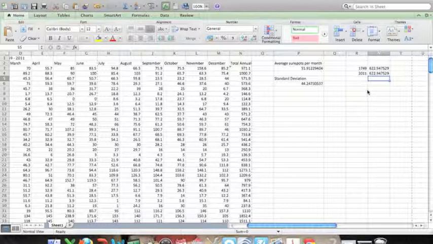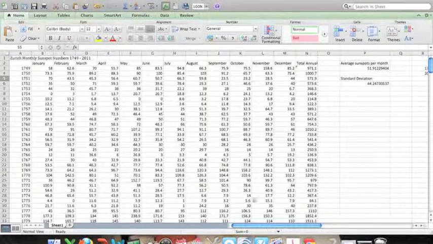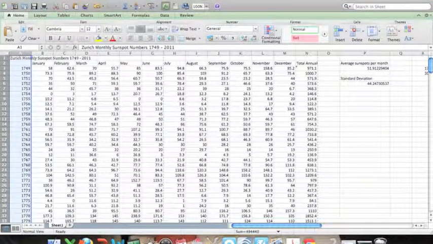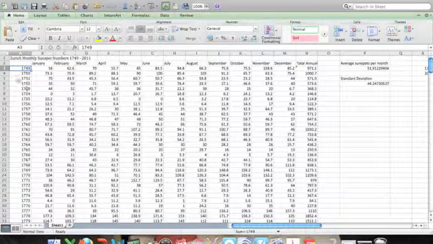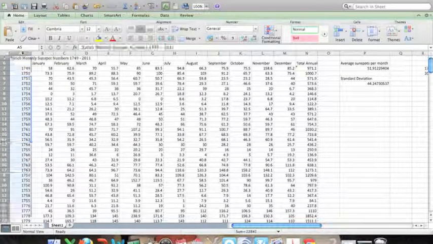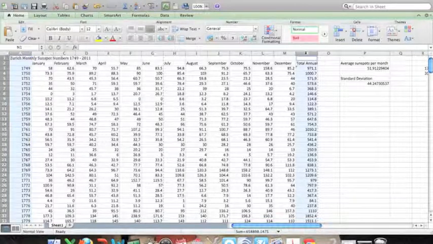Now in section 5, it says graph the data. The first thing I want to graph is I want to graph for the year, I want to graph the total annual sunspots. So I clicked up here, not on these individual ones, but I clicked the entire column by highlighting the A. I'm going to hold down the command key. I think it's control for a PC. And I'm going to go over and also click on N.